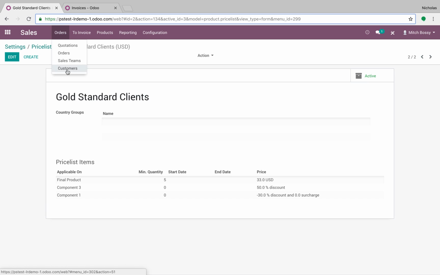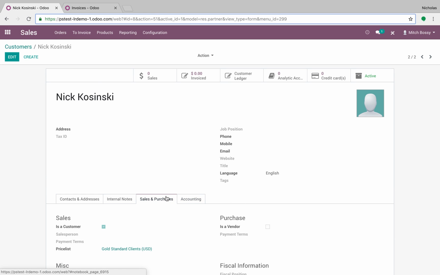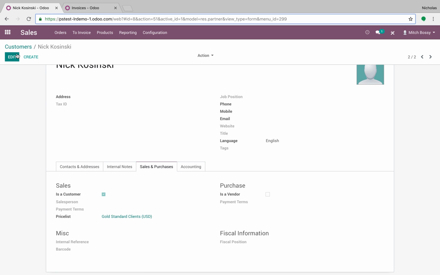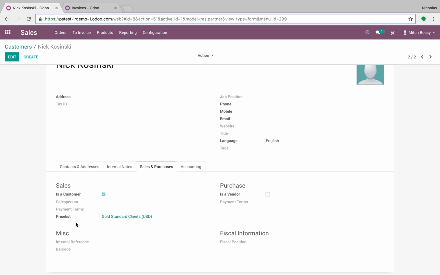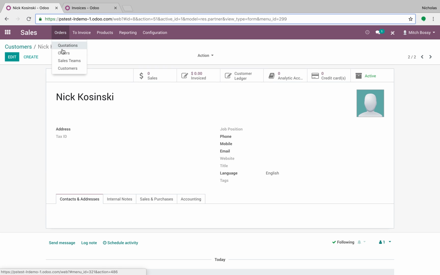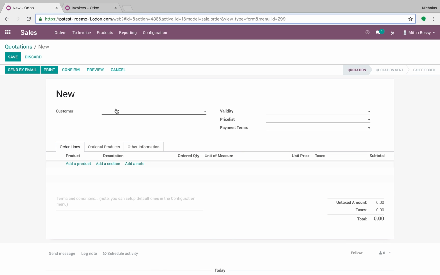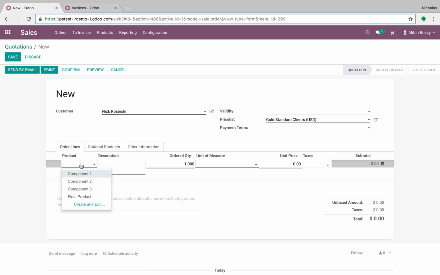Well, actually, before I test it, let's go set it on a customer. So if I look at Nick Kaczynski, this client, I can go to sales and purchasing and make sure that they have this particular price list assigned to them. Once they do, it will take all rules into consideration on sale orders if this client's assigned. Let's create a quote, assign Nick Kaczynski. It applies this price. You can see the price list. Here are all my rules. I can begin adding products.